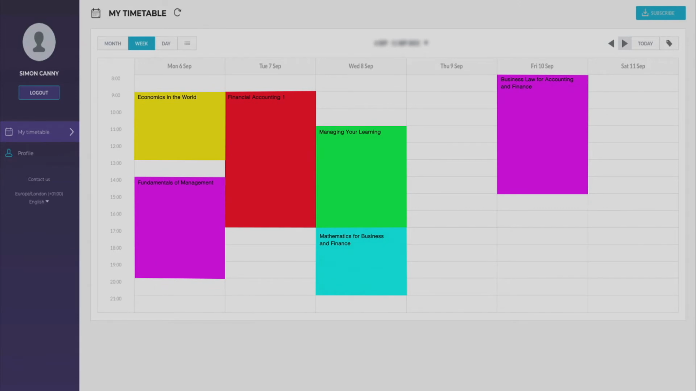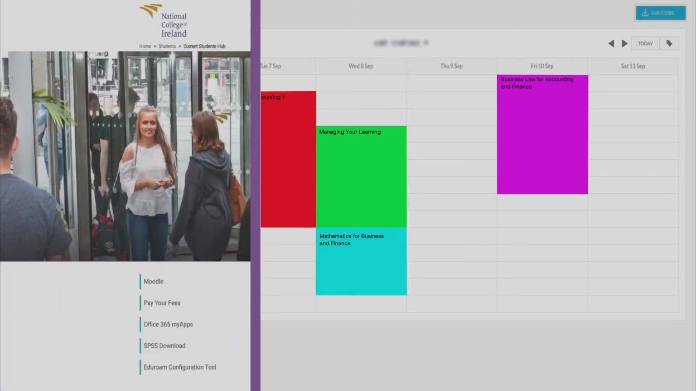Another handy tip you can do is link the My Timetable app to the calendar app on your phone. You can do that by clicking the subscribe button and choosing the appropriate app. If yours isn't listed, you can find more here.